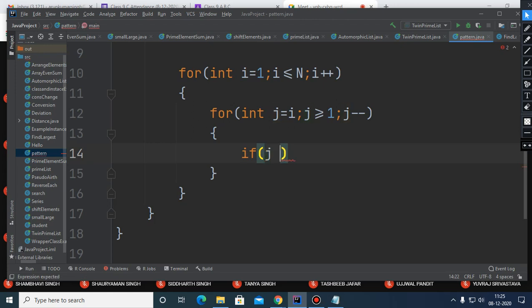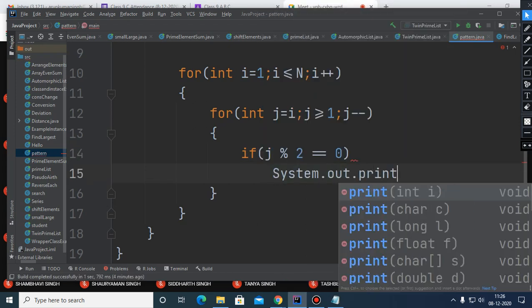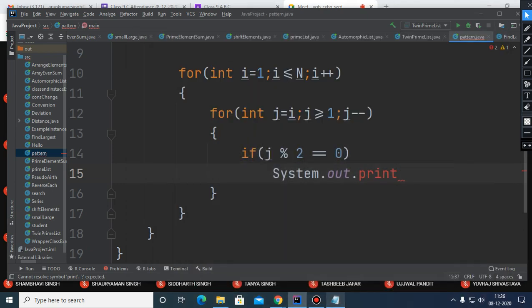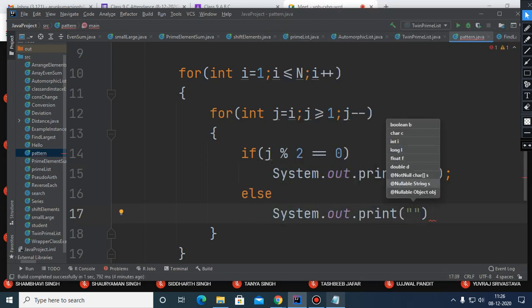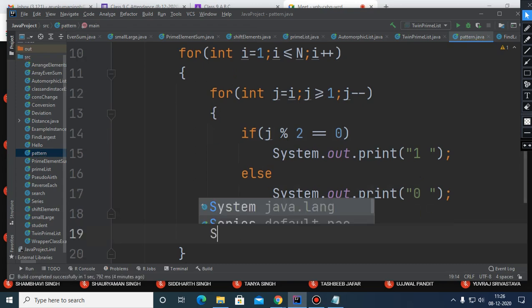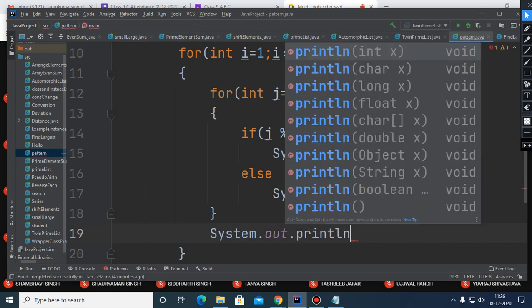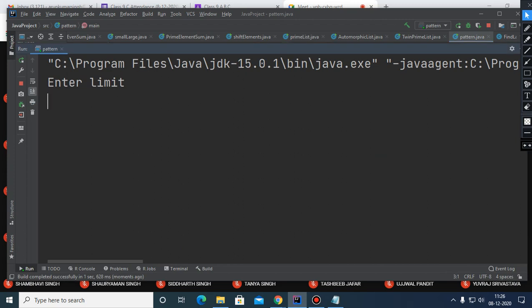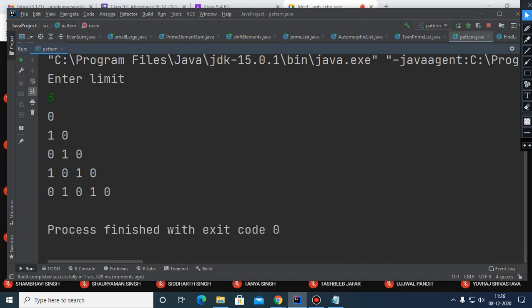And here, if j mod 2 is 0, then it is displaying, you have to see from where it starts. So print, and here you have to write 1. And else it is printing 0. And after that, you have to just change the line. Just go through this. Children, suppose the limit is 5, you can see the output here. Once it will start from 0, next time it will start from 1, and this is happening.